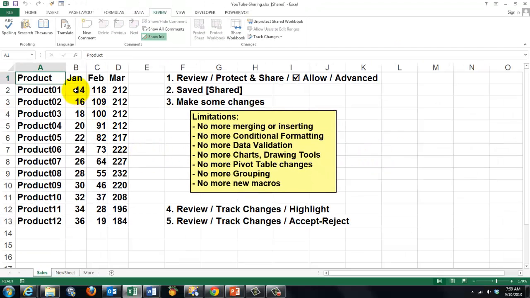So let's say we change something. That should be 114 and that should be 173. So how can we review all that information now? We go to the Review tab, Track Changes, and Highlight the Changes.